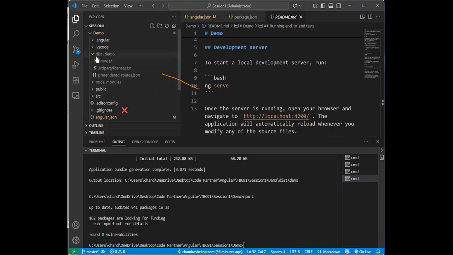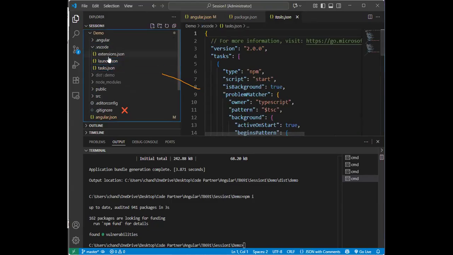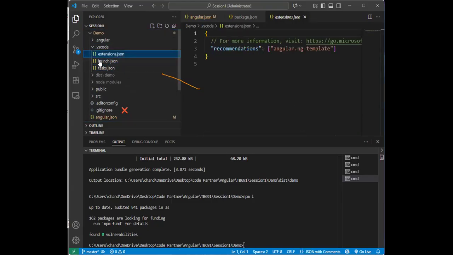These things, we only have this launch.json file. We are also using launch.json, tasks and extensions. I will explain this later, the VS Code folder for Angular. I will explain later. These things you can understand.